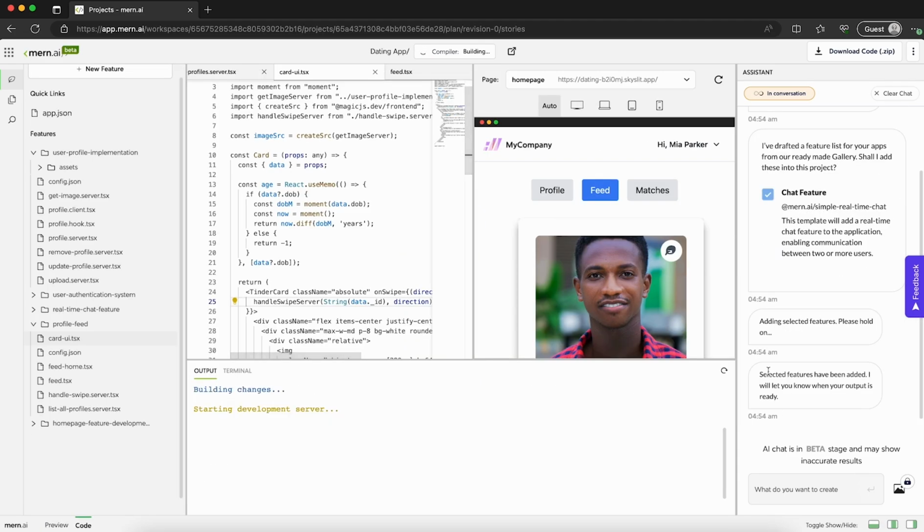I'm actually grateful that I don't have to develop these chat components entirely. Like how much time would it take, right? So I think I'm really grateful for the templates that MERN.AI has to offer.